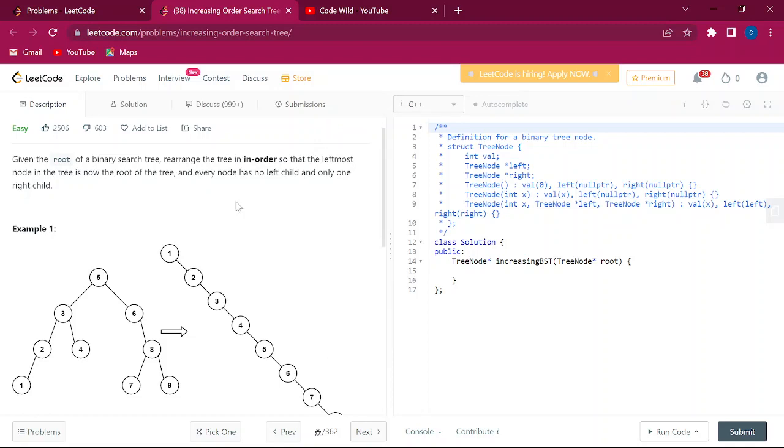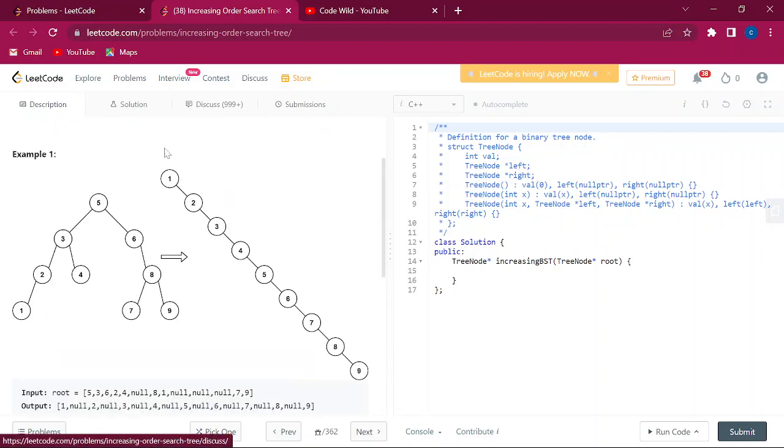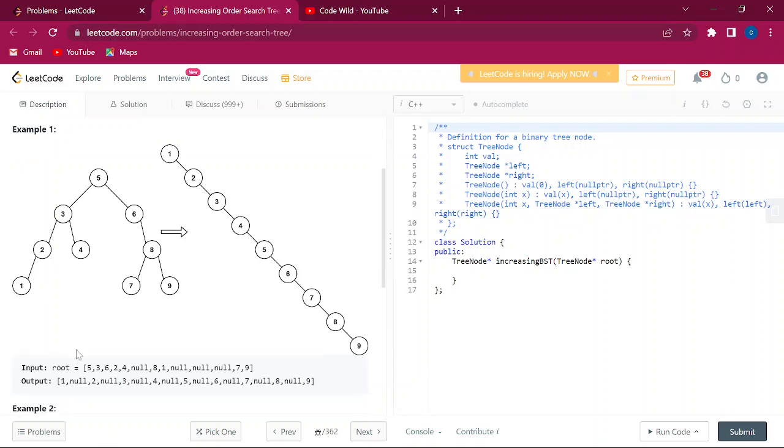So what is in order fashion? We already know what in order is. In order means left, root, and right. So the traversal will go to the leftmost, then it will go to the root, and then it will go to the right. In this they have already said that the leftmost node will be the root, so 1 will be the root. So left, root, right, there is no right, so we don't get anything.